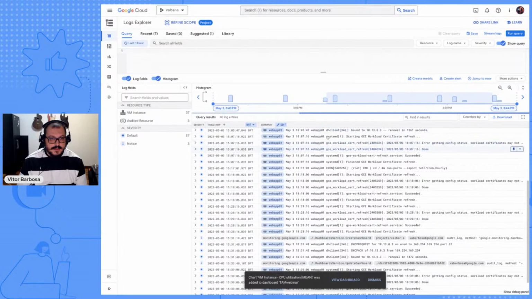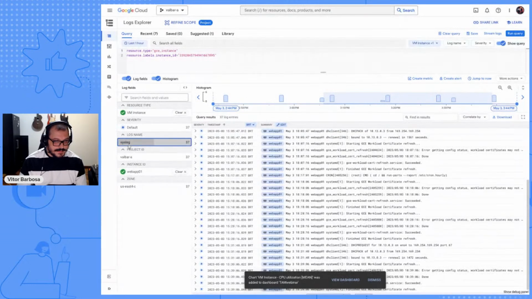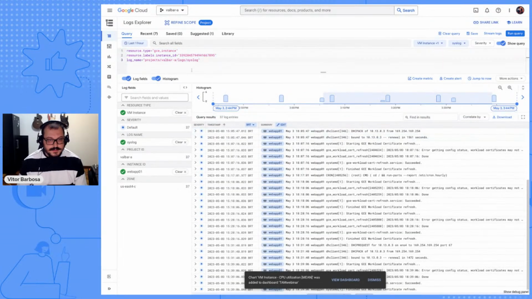Okay, here I can make my query or browse through here. For example, I want to see VM instance, my VM web app 01, and I want to see the syslog. And okay, this is a simple query. And here I can create a metric for this query.